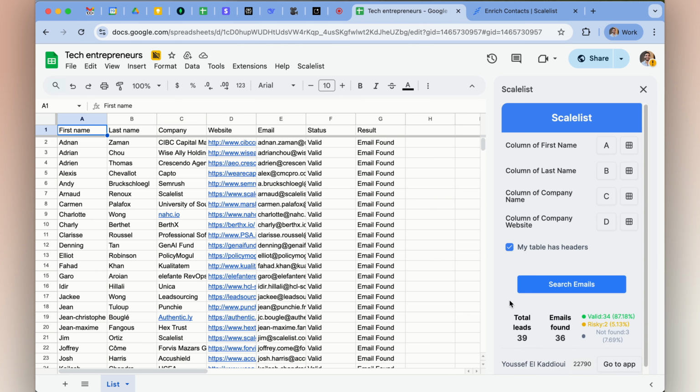And here you go. In a total of 39 leads that are on my list, I've been able to find 36 emails, out of which 34 were valid and 2 were risky. On my Scalelist account, I am charged only 1 credit per email found. No credit is charged if no email is found. The verification status here is also included in the credit. Easy, go and happy scaling.